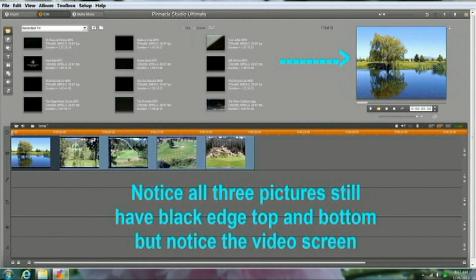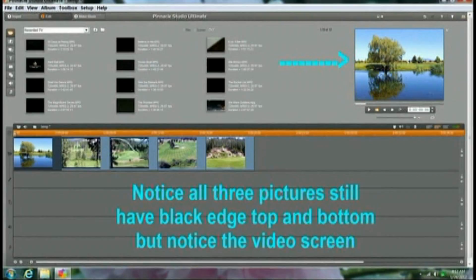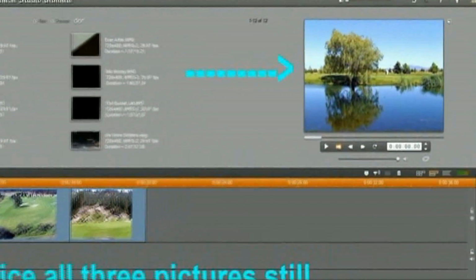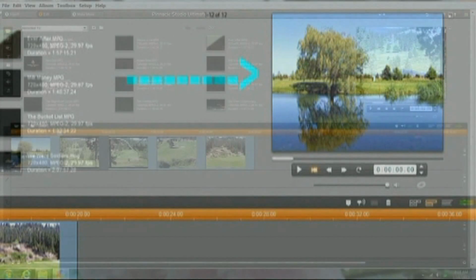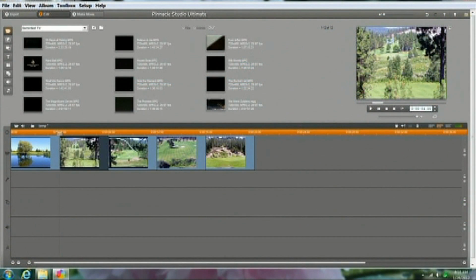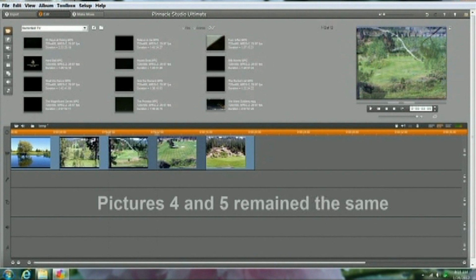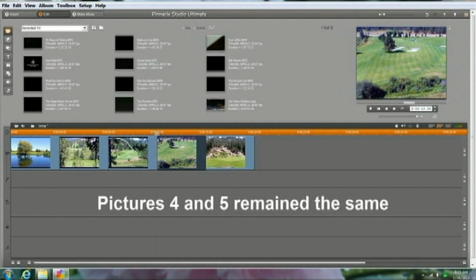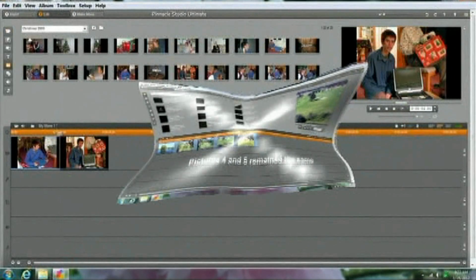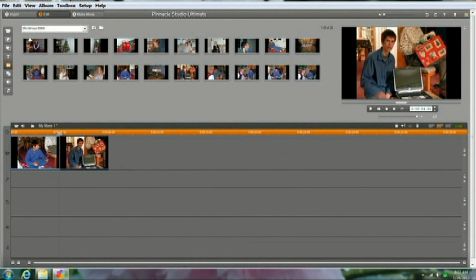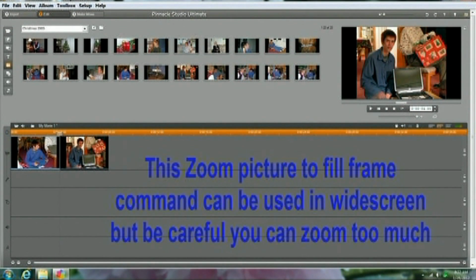Notice all three photos still have black edges top and bottom, but notice the video screen on the right. Pictures 4 and 5 remain the same. The Zoom Picture to Fill Frame command can be used on widescreen, but be careful, you can zoom too much.